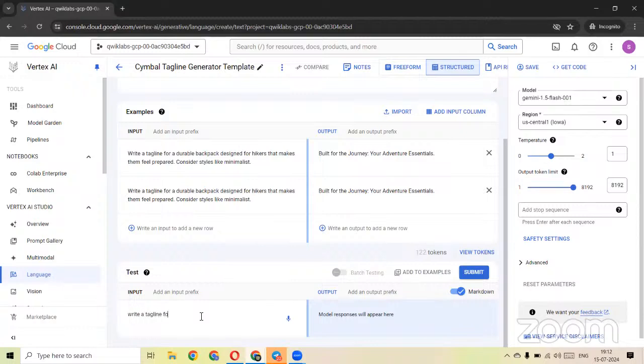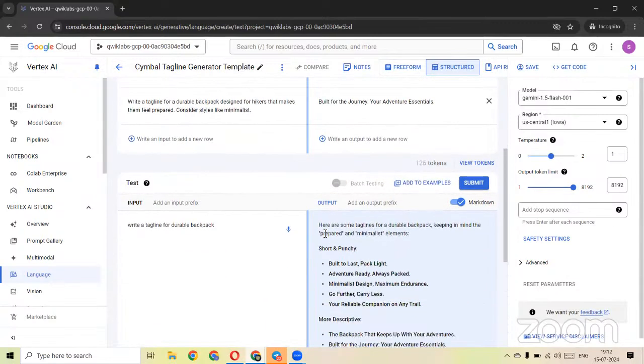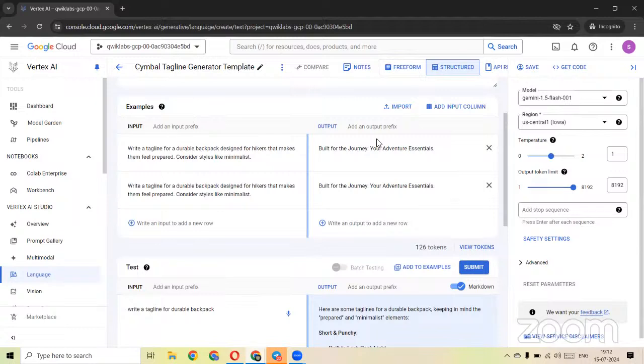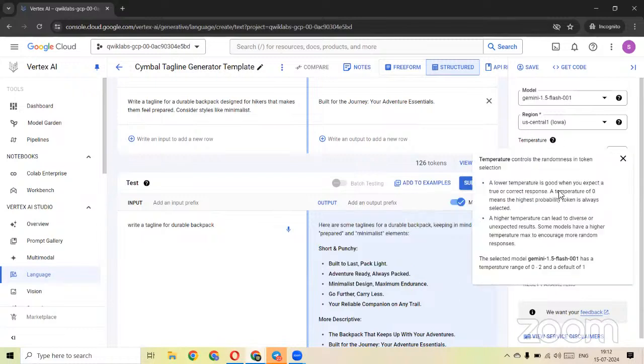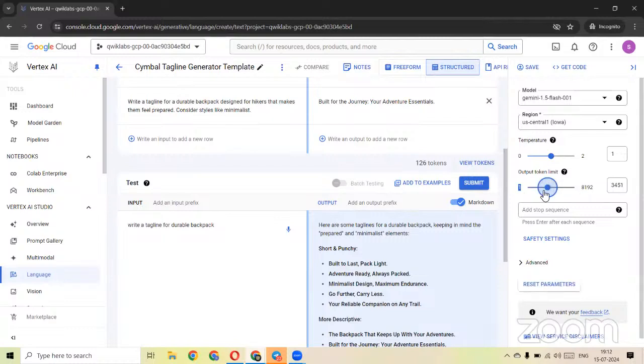Write a tagline for durable backpacks. Then click on Submit. Based on the examples, inputs and outputs, we have given, for the input we gave, the model will give a response like this. And here also we can adjust the token limits and temperature, which controls the number of words we want in the response.